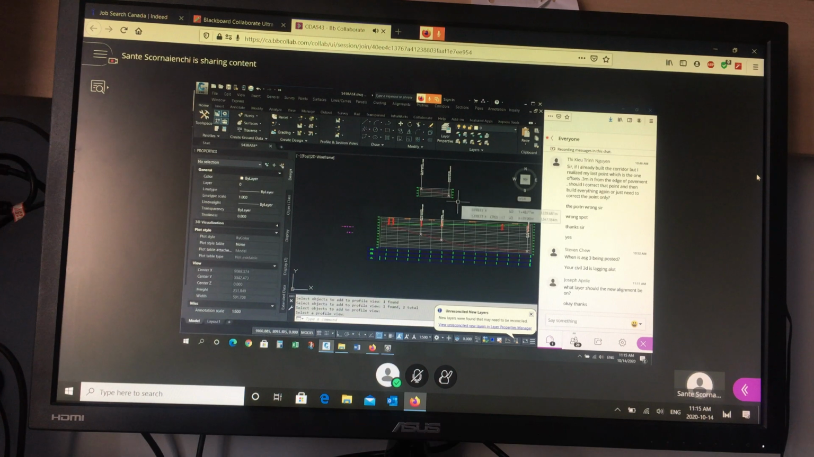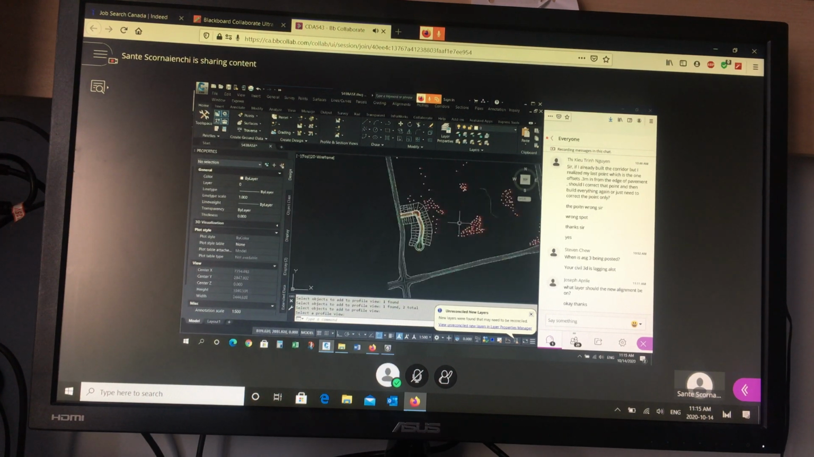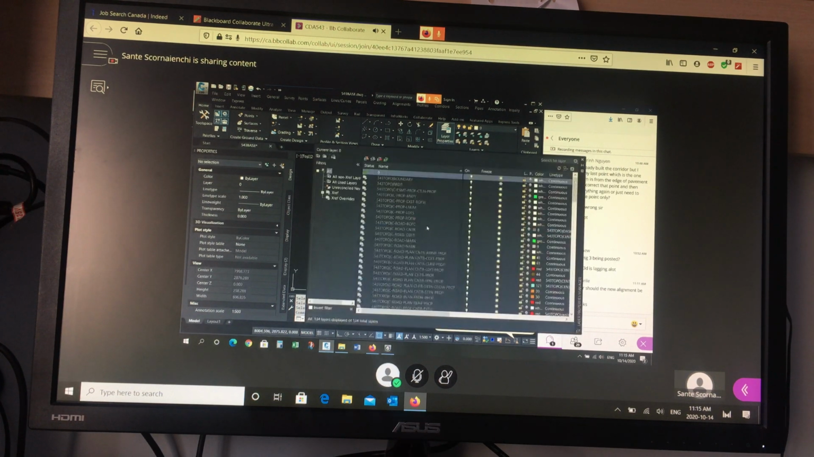I need to determine what the elevations are. Okay, and here's the trick. When you create a corridor, let me bring the corridor back.